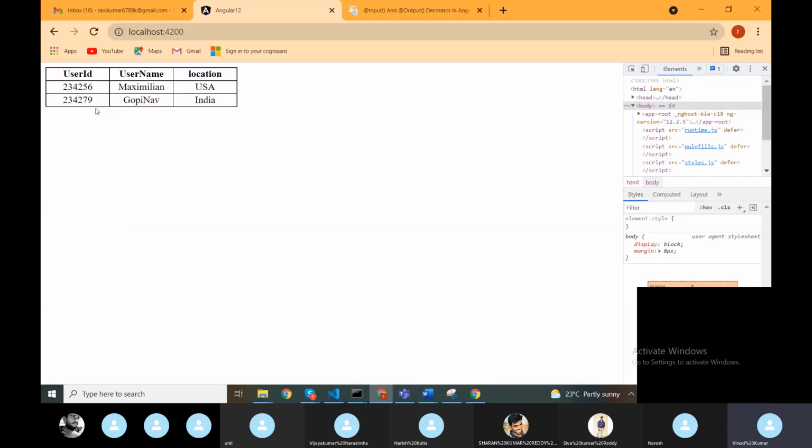This is the parent data. From the parent component to the child component, this table is the child component. From the parent component we are passing the data. So all the table header and table collection we are passing from the parent to the child component. Okay, and now we need to display.